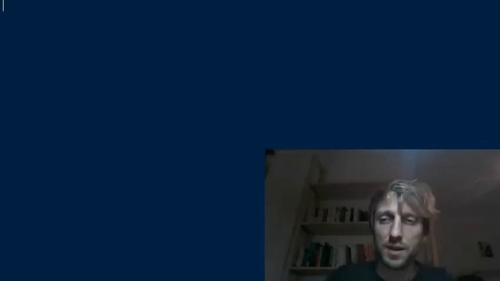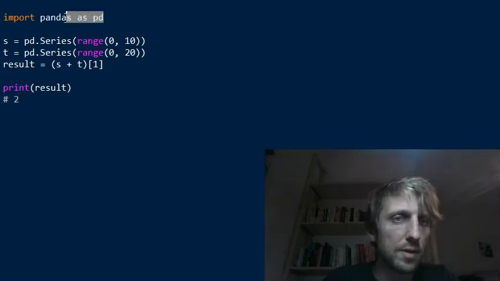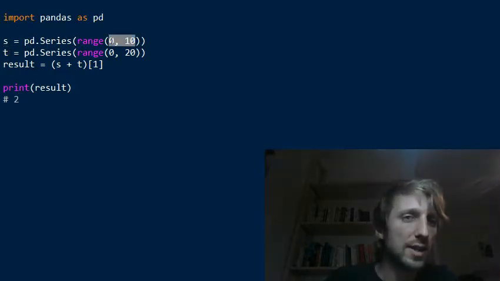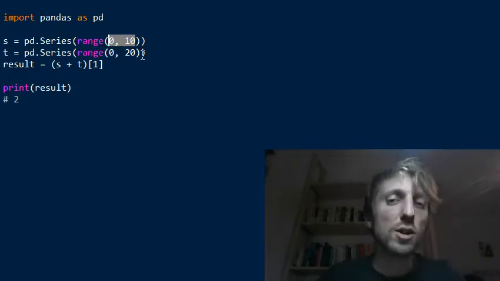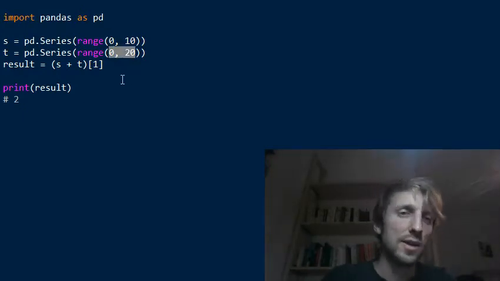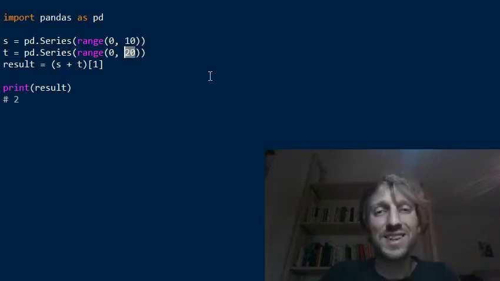What if you work with multiple series of different length? So let's have another code example. Again, we import pandas, we create two series. One series is called S, the other series is called T. And you see, when initializing these series, the first series has 10 elements. The second series has 20 elements. So it goes from 0 to 19 included. So it is a different length.